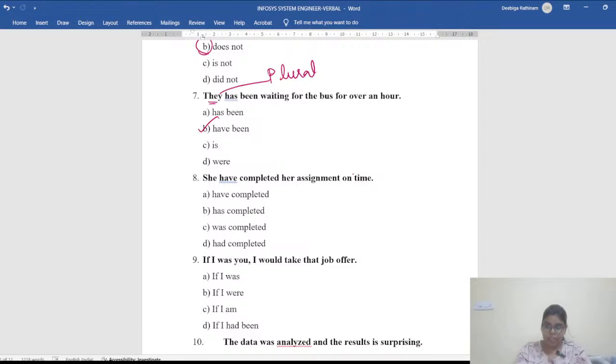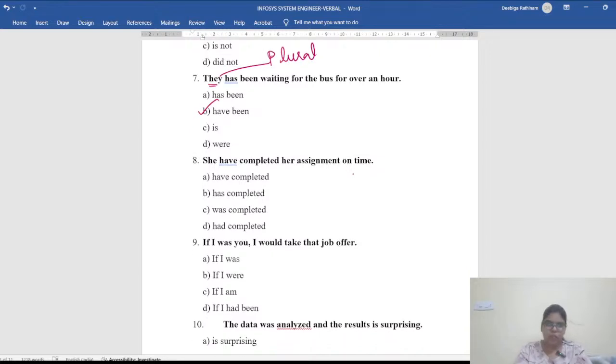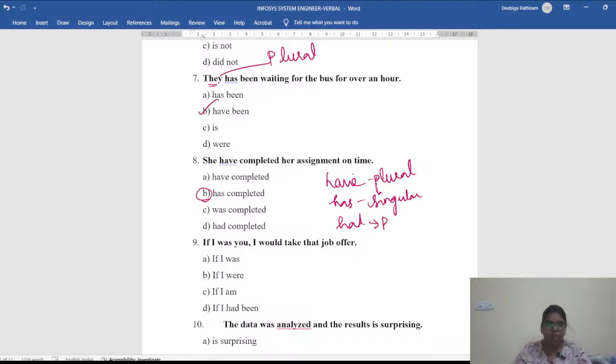She have completed her assignment on time. It's the same thing over here. She is actually a singular noun, and with singular noun you can only take singular verb, right? So have is a plural verb, so which is a singular one over here? Has. So she has completed her assignment on time. Remember, have is plural, has is singular, had can be used in both plural and singular context. Okay, the answer is has completed. Okay, let's go to the next.